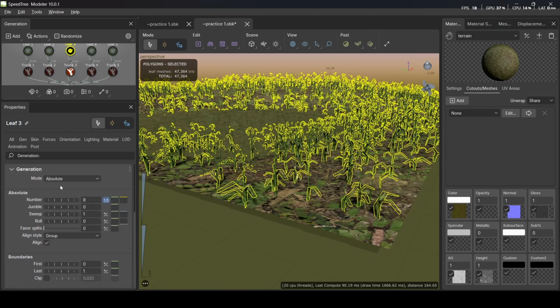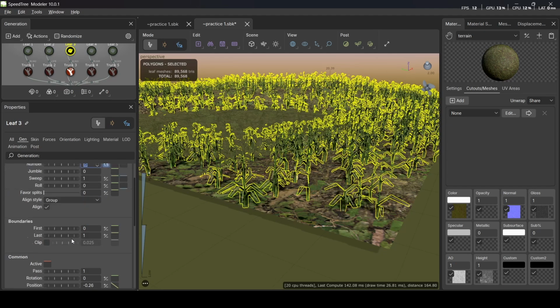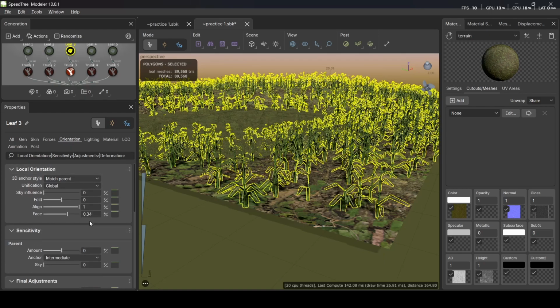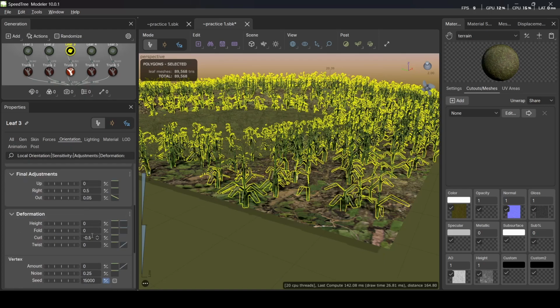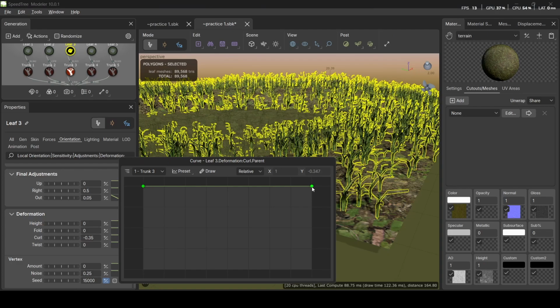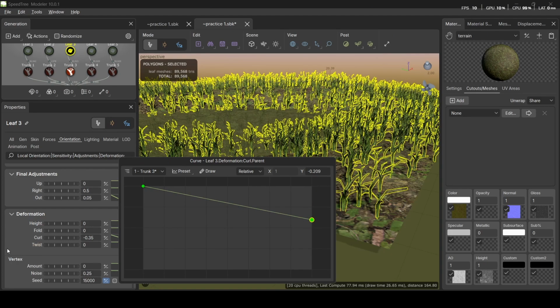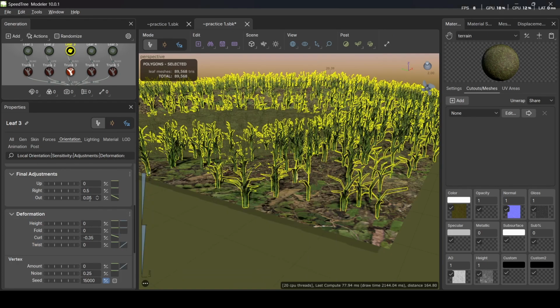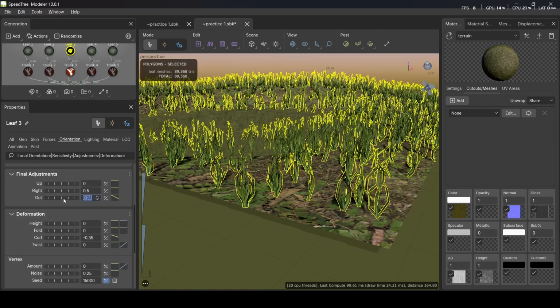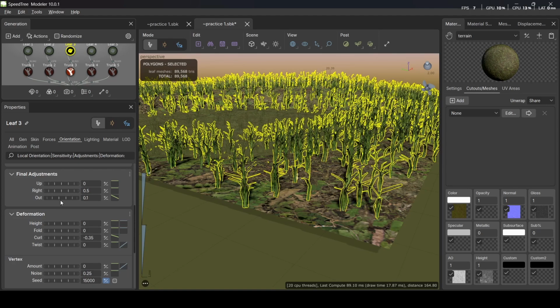Go to leaf 3 and go to Gen, and 15 will be sufficient for this one. Now to orientation, scroll down, go to curl and change it to minus 0.35. Now change the curve to something around this. Now out to 0.24 or 0.1 will do.